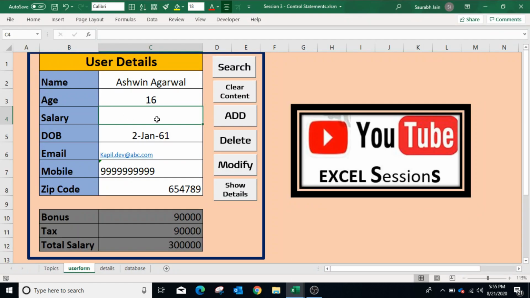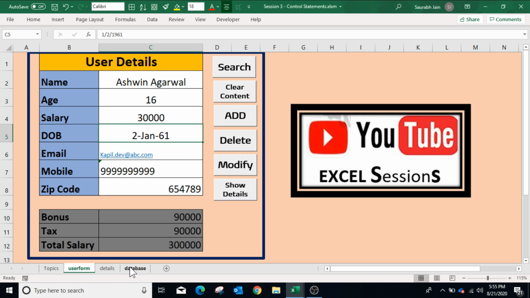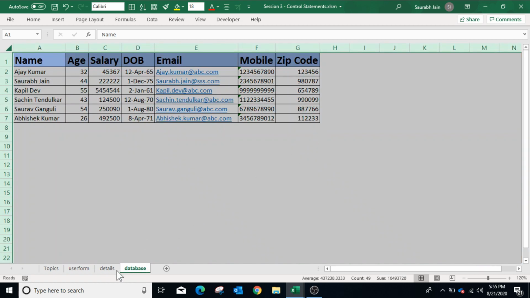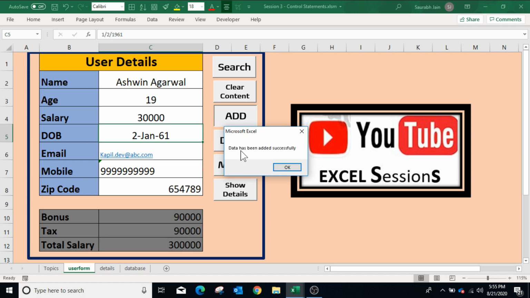Now, if any of the fields is blank and we press the Add button, it will show the message box: all fields are mandatory. And suppose the values are available, but the age is less than 18 or more than 70, and I press the Add button, it will show an error that age should be between 18 and 70, and the data will not be added in the database. Now change the values and press the Add button. Now the data has been added successfully in the database.